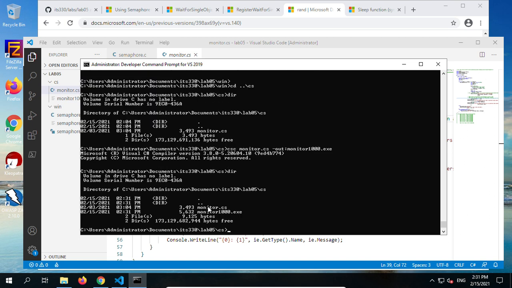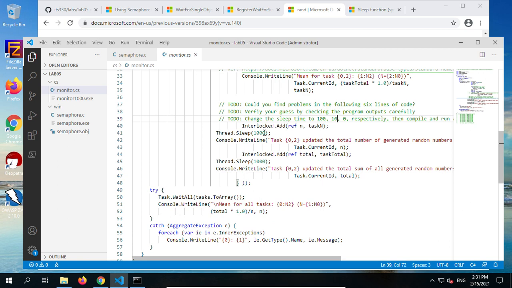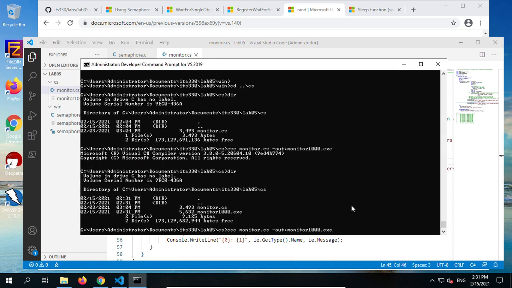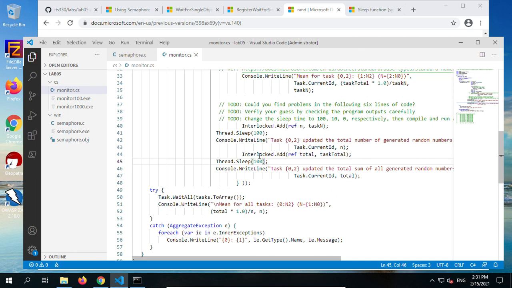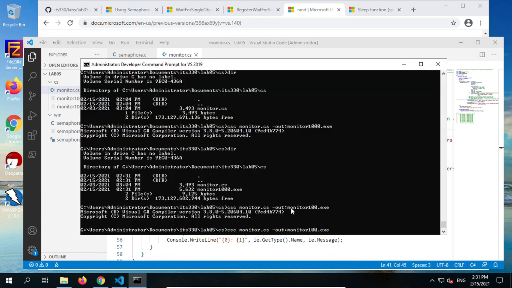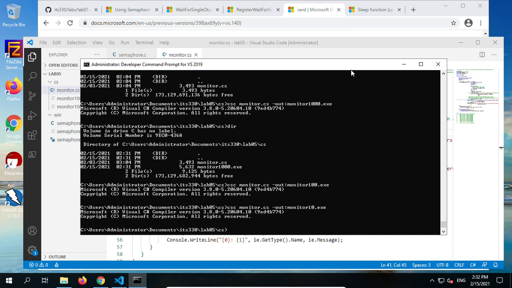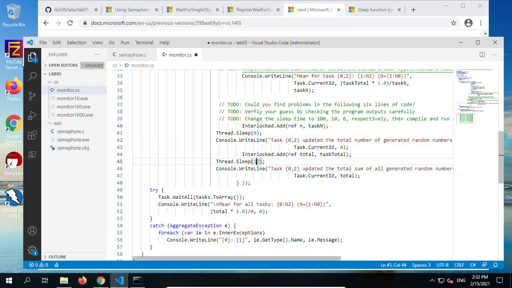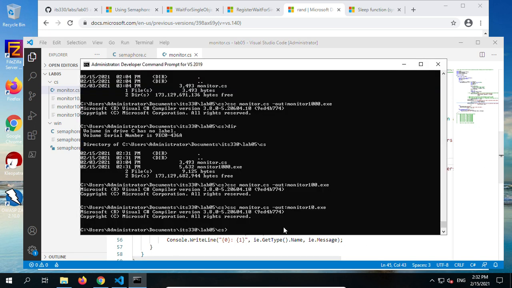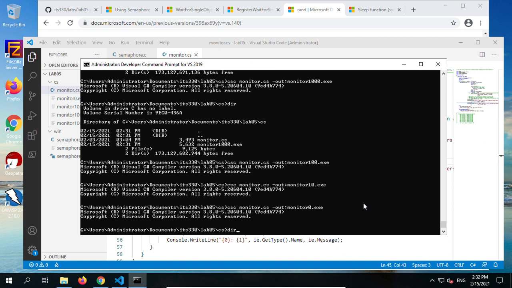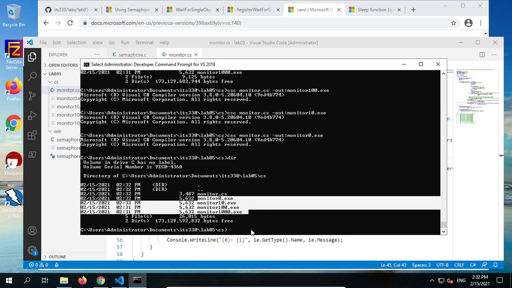And you see a file is generated, right? Monitor1000. Then we change the number. First, change to 100. Ctrl S, save it. Then we compile it again, say monitor100.exe. Then we change it to 10. Ctrl S, save it. Monitor10.exe. Then we change it to 0. Okay, you see four executable files are generated.